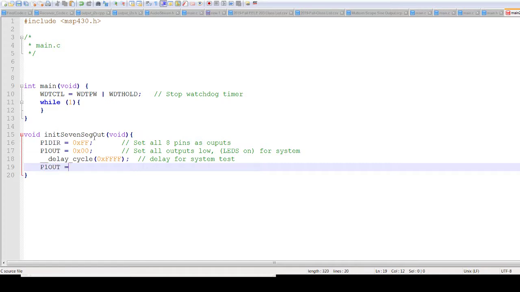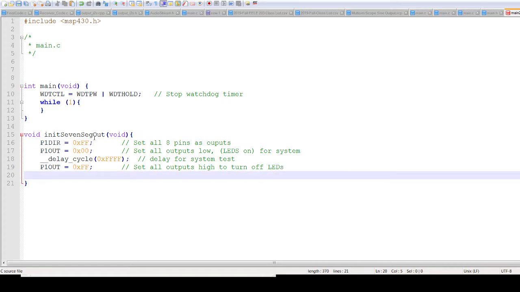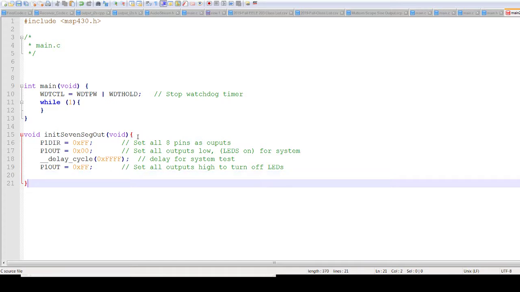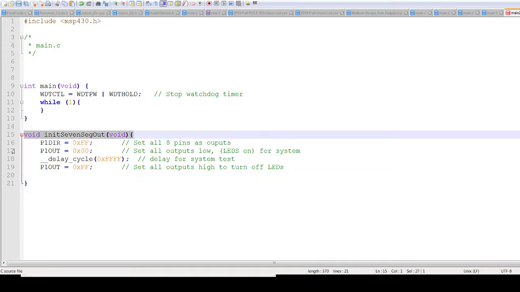P1OUT equals 0xFF. Set all outputs high to turn off LEDs. Okay, and that's pretty much it for that one. I can't think of anything else. The only other thing that we want to do is, of course, make a prototype for it.